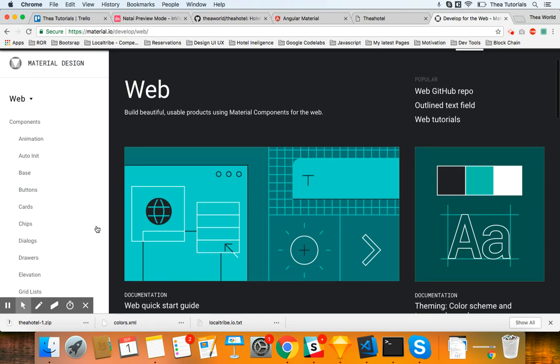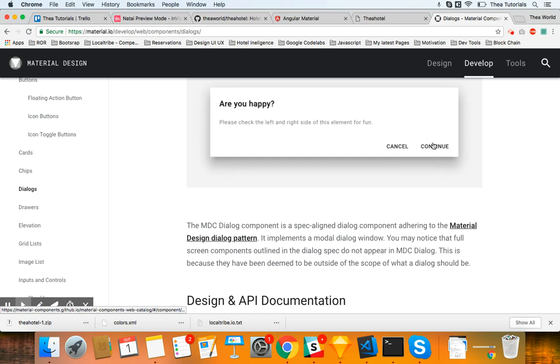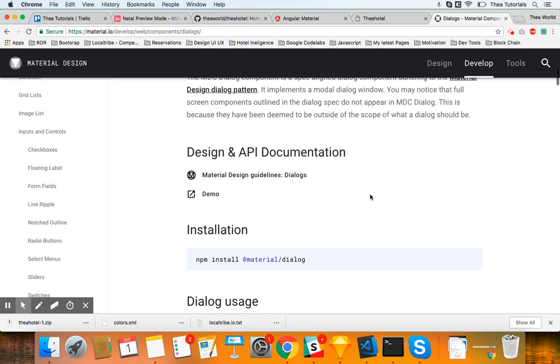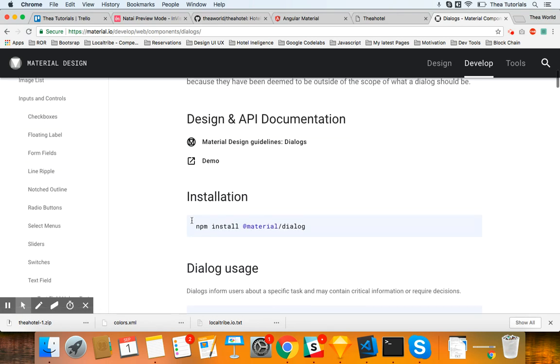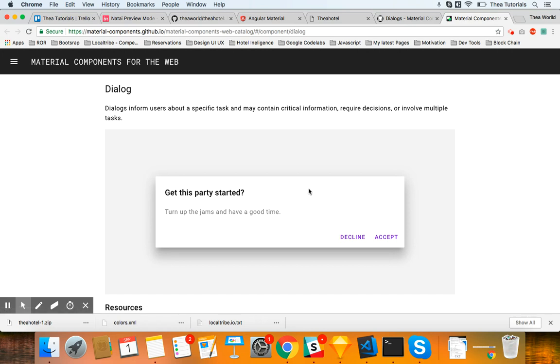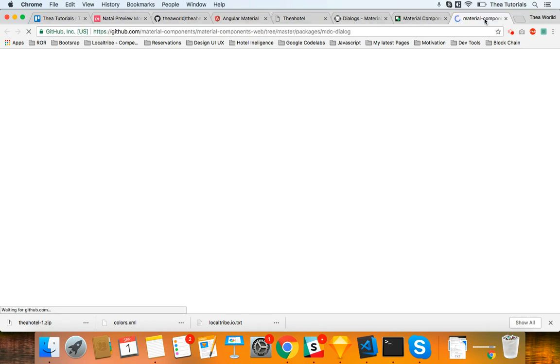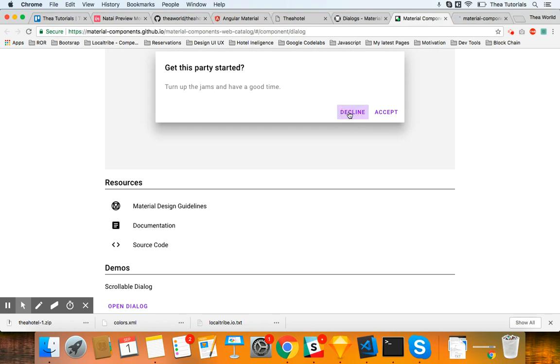If you click on components and click on anything, like dialogs, for example, and if you were to look at this, and you click on demo, and obviously you would be running npm install, right? So if you were to click demo, I'm going to show you the demo here. So in GitHub, what's going on here? Source code. This is the demo. There you go. Okay, I'm going to close this.